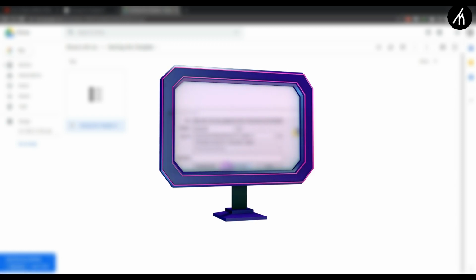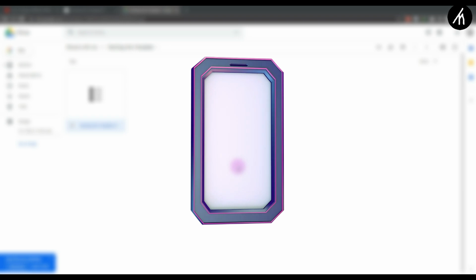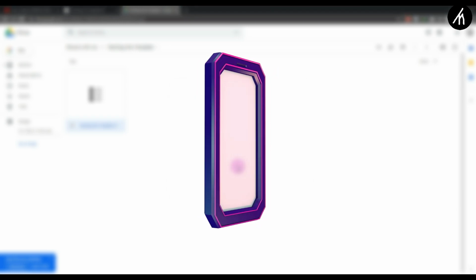Also one more thing, I suggest you do this on PC because apparently Google Drive just doesn't work well on iPhone. It works well on Android as far as I know, but it sucks on iPhone.